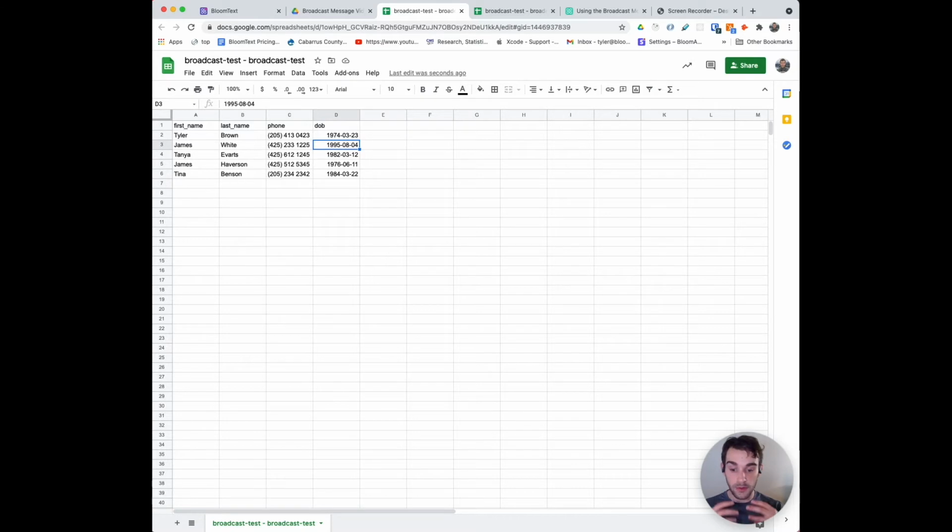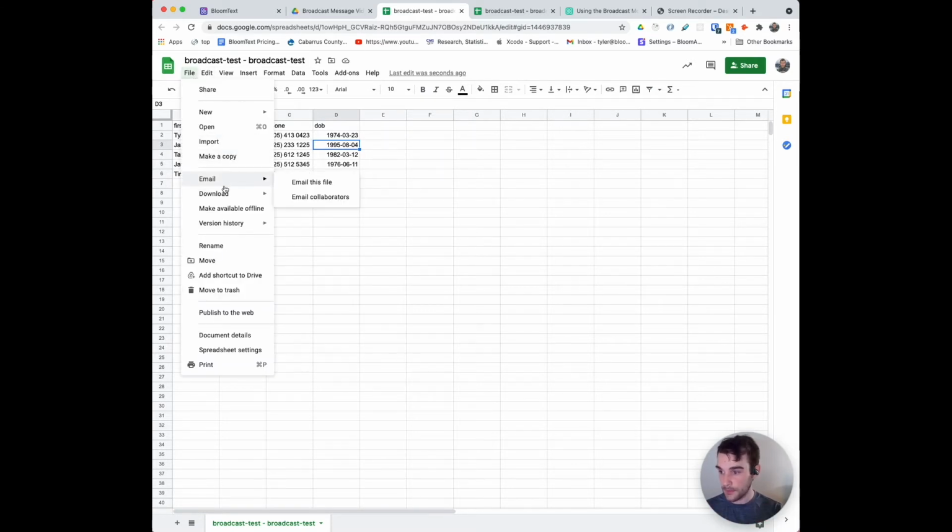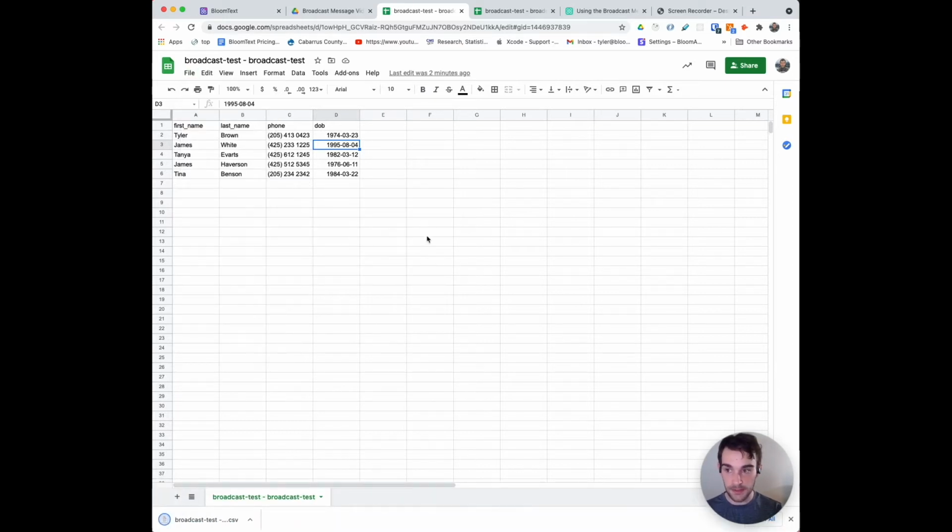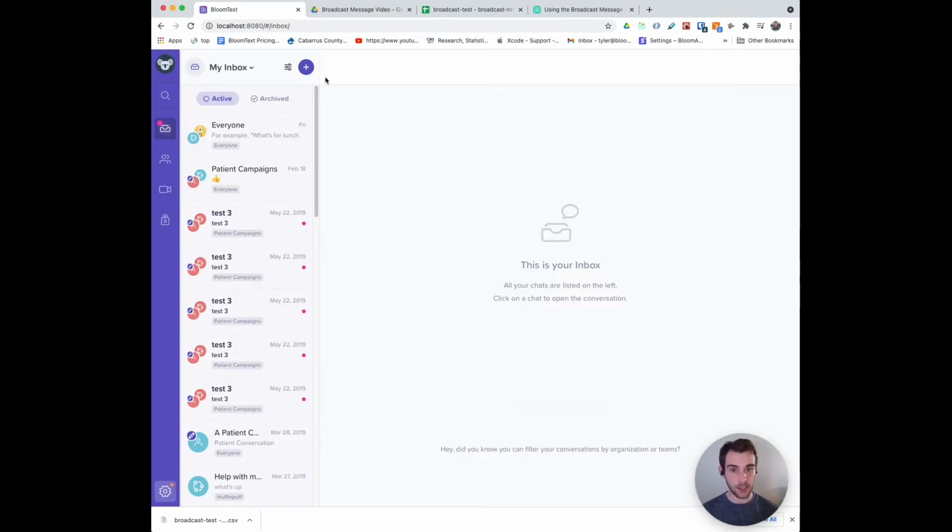So once you have your CSV file correctly formatted, then you're just going to export it. So I'm just going to download this CSV from Google Sheets. Okay, so now that you have your CSV file prepared, you're ready to start a broadcast campaign in BloomText.